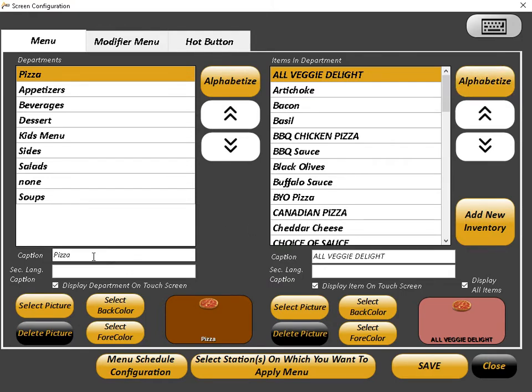Now towards the bottom you're going to have a few features you can do. The first thing you can have is the caption. You can change the name here. Now keep in mind this does change the name of the actual department. This doesn't change it temporarily or just for the menu, as you can see. You can also add a secondary language. And if you have this box checked in, this means that it's showing on the menu.